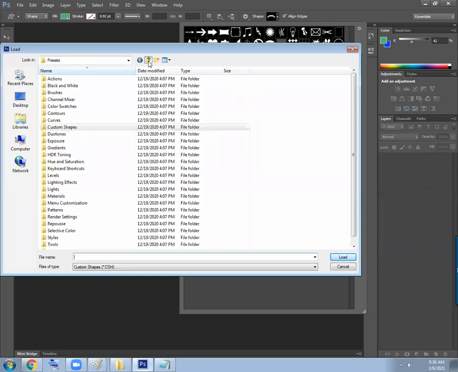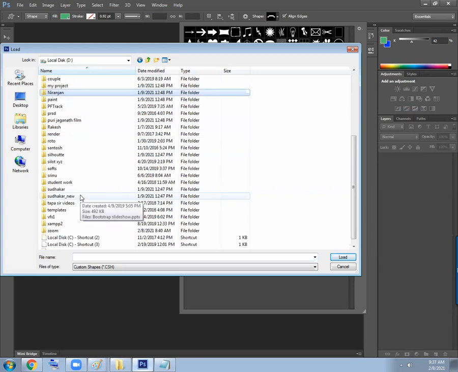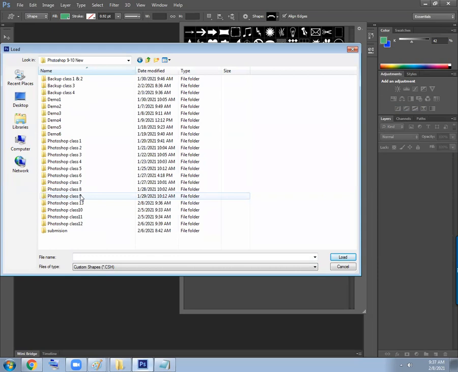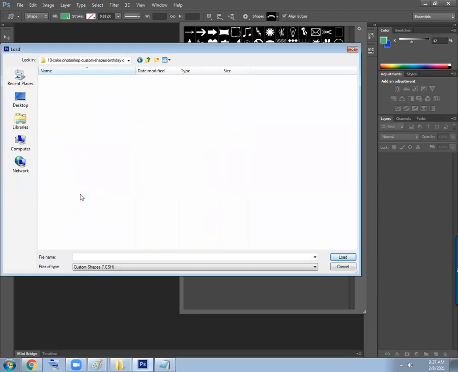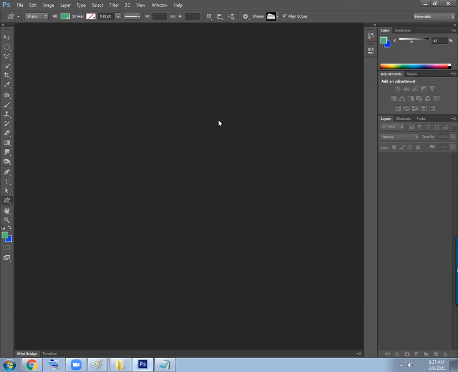Where is your file? That CSH file. So it is asking for that CSH file. You have to show that, browse it, show. So select this file and open in the load option, load it. Then you got that cake shapes here. I just downloaded this cake shapes. This one.